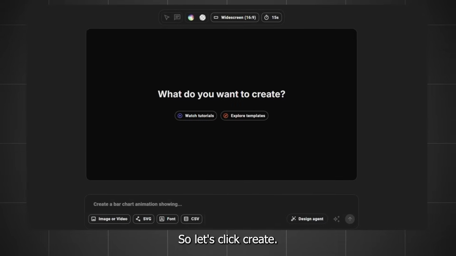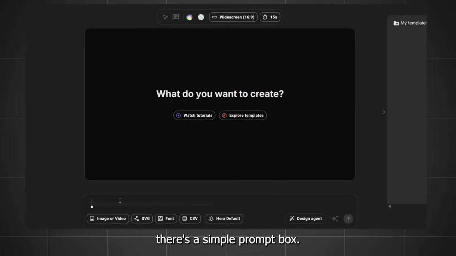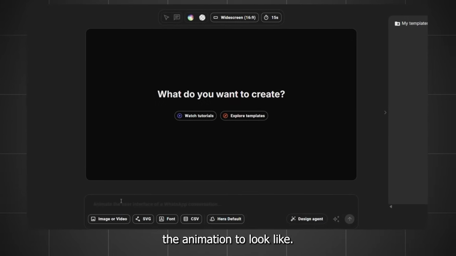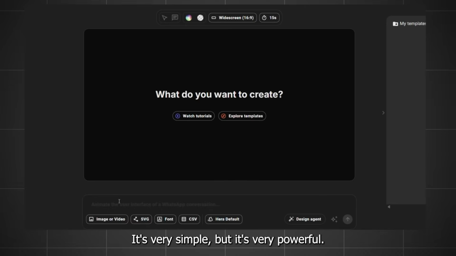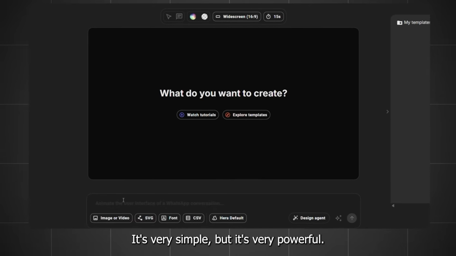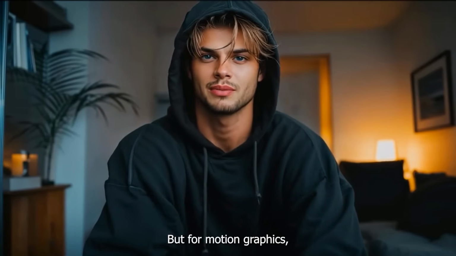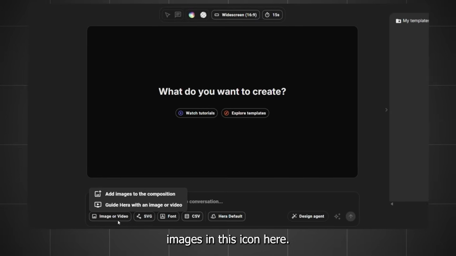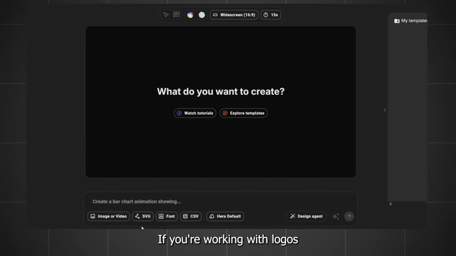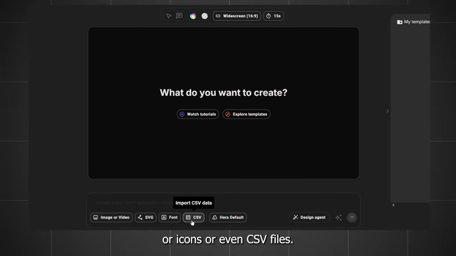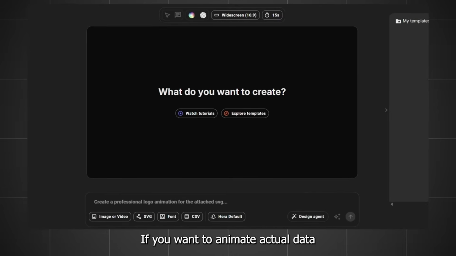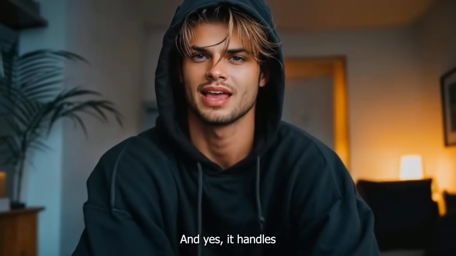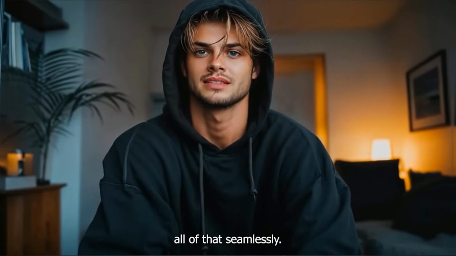So let's click Create. At the bottom, there's a simple prompt box. Just type in what you want the animation to look like. That's it. It's very simple, but it's very powerful. As I said, it's like ChatGPT, but for motion graphics. You can also upload reference images in this icon here, custom SVGs if you're working with logos or icons, or even CSV files if you want to animate actual data, like graphs or infographics. And yes, it handles all of that, seamlessly.